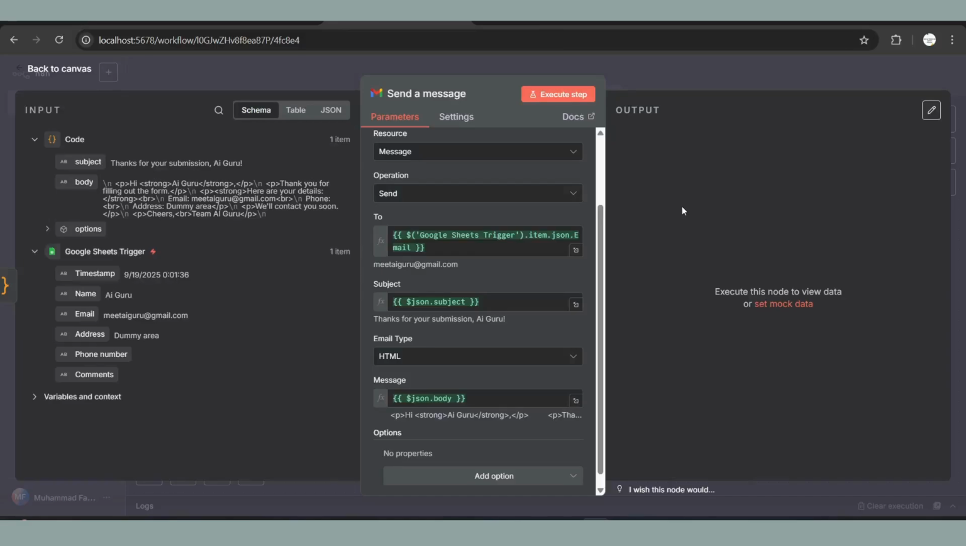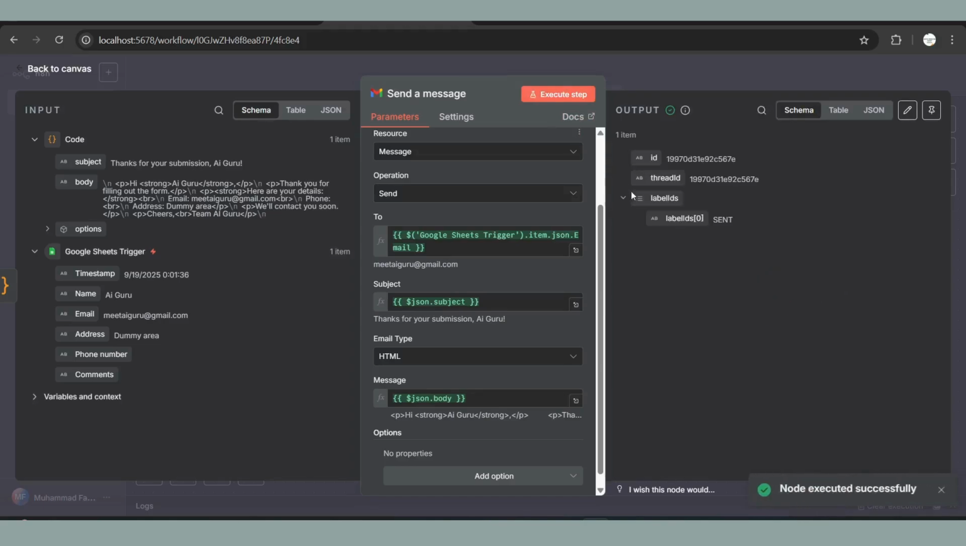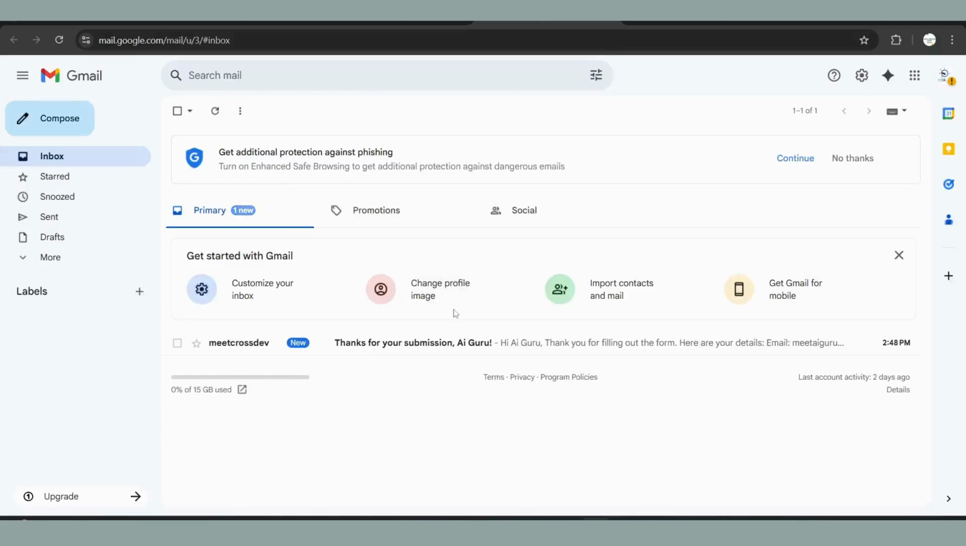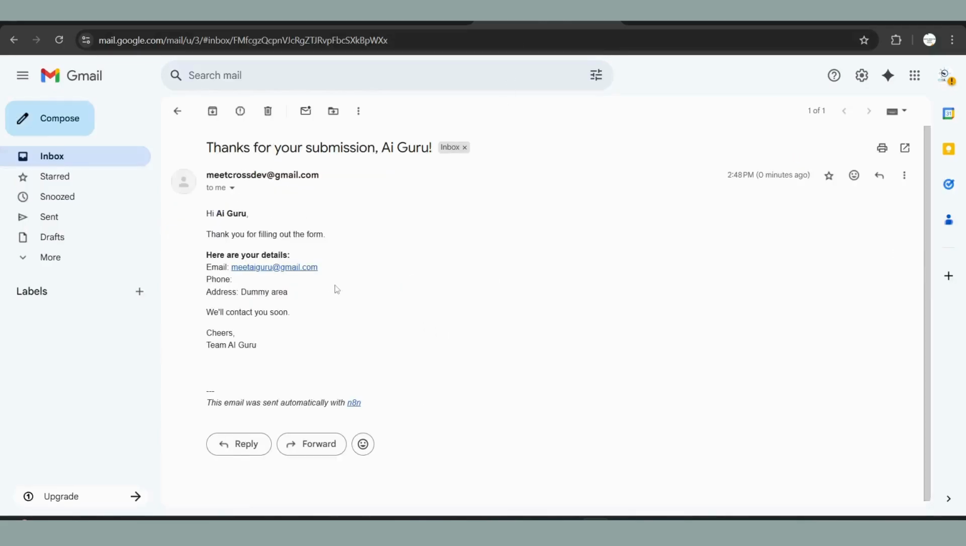Now let's execute this setup and test if it's working or not. I'll simply click on this execute setup button and wait. Here you can see it sent the email successfully. To verify this, I'll simply go to the receiver inbox, and here you can see I received the email.